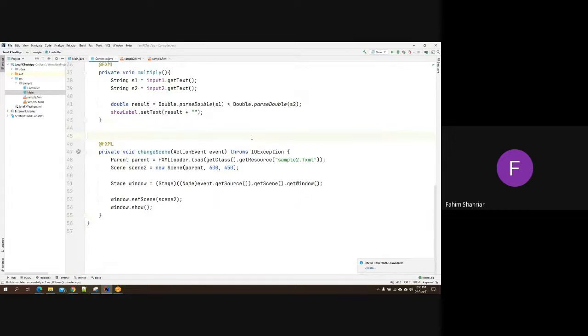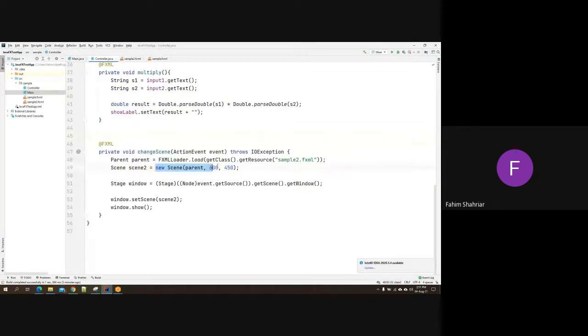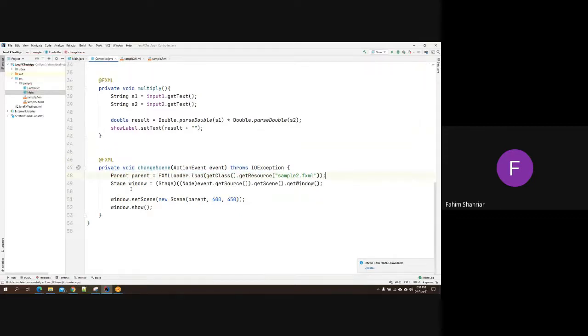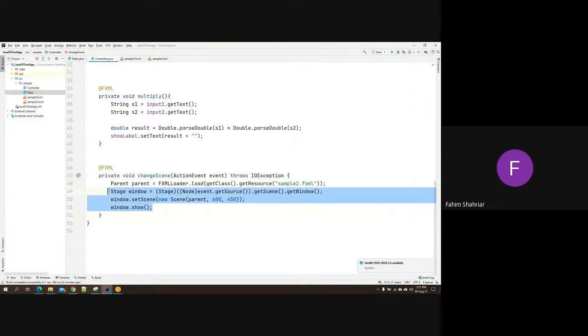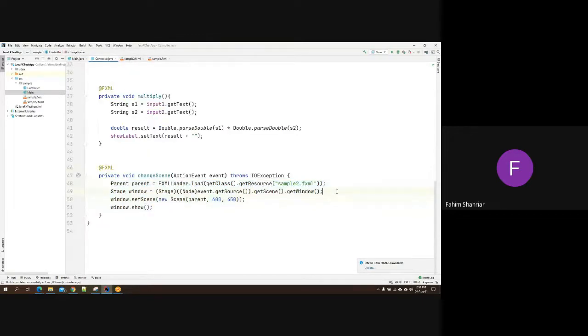Okay, anything else? Any questions? Actually, just keep this similar to the main. So I will just directly pass it here. So it represents the code in the main. You can also set title. This is now the stage.